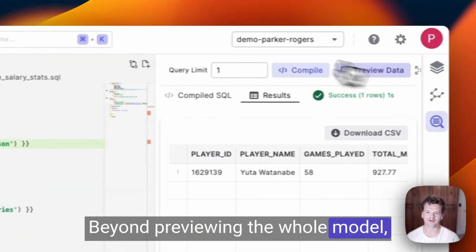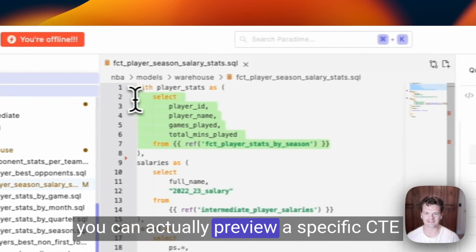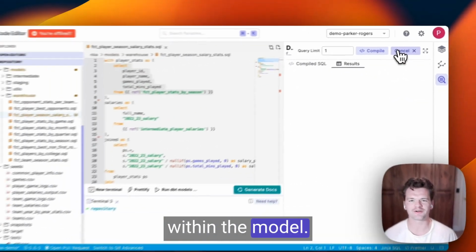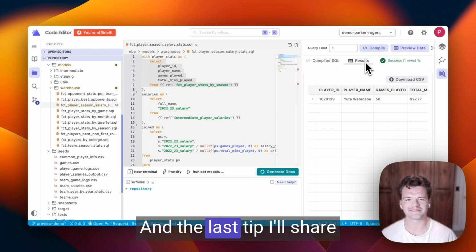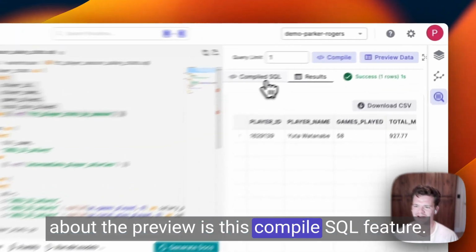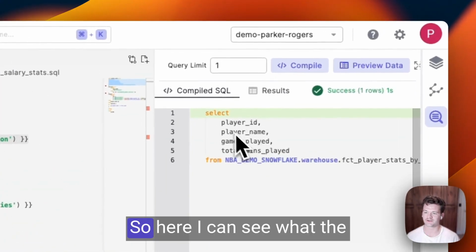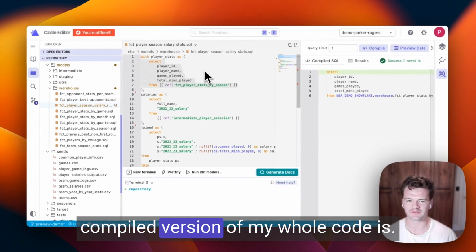Beyond previewing the whole model, you can actually preview a specific CTE within the model. This is super useful when debugging. And the last tip I'll share about the preview is this compile SQL feature. So here I can see what the compiled version of my whole code is.